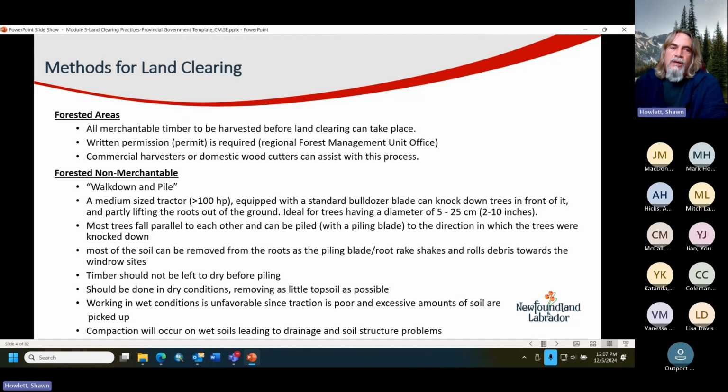So I've seen A1 land, which is pretty rare in the province, where they used the wrong equipment and wrong techniques, and they degraded it to A3 to almost unsuitable just in the rough clearing phase. So with land clearing, know your soil, and don't do it when it's wet.